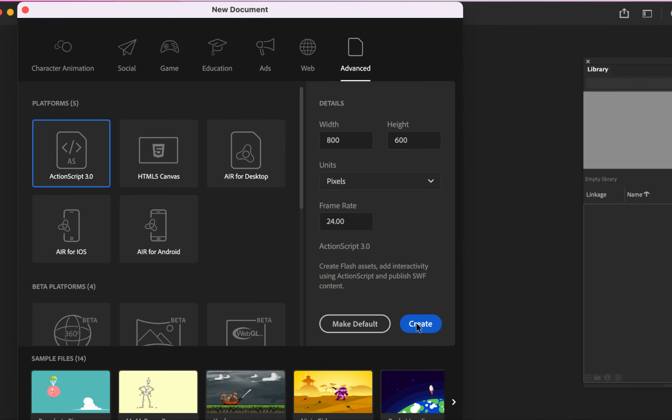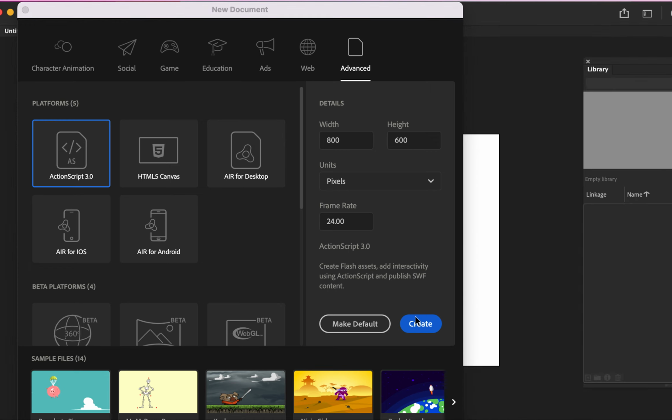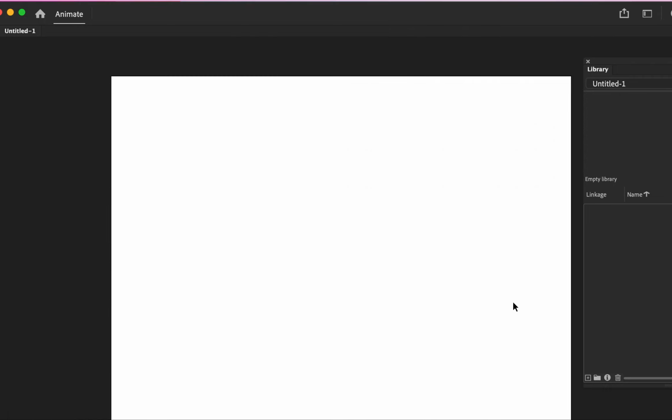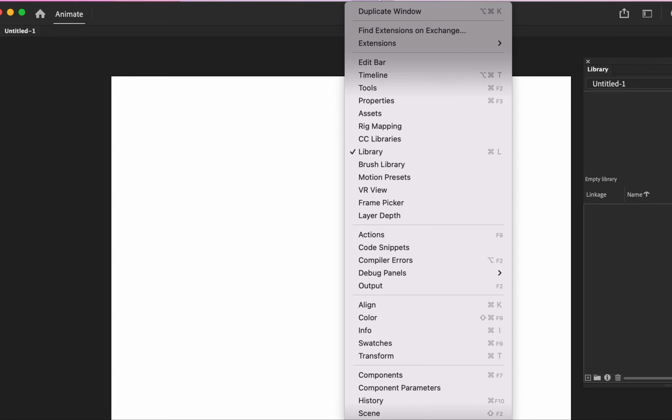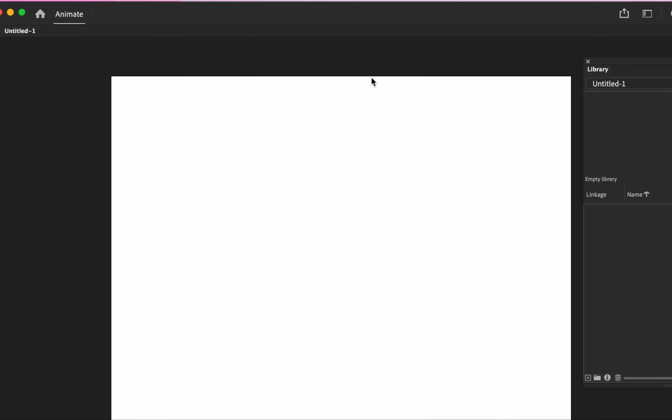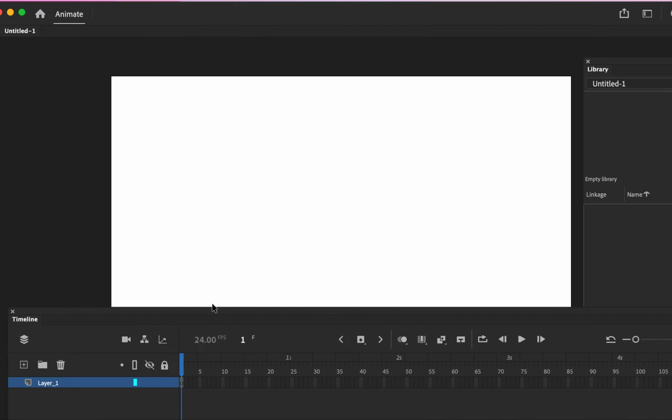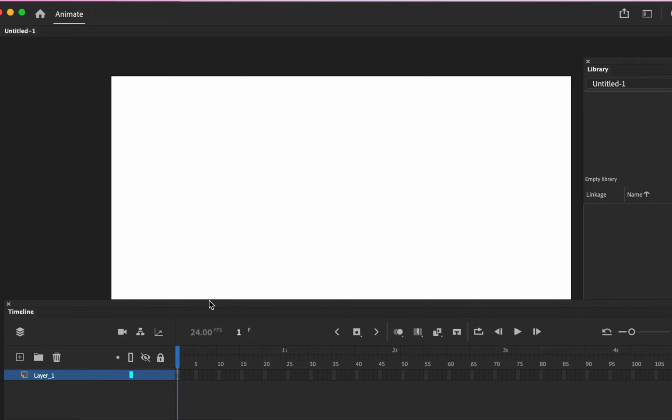Now what we're going to see is a work area, and within this work area, we're going to create our animation. I have the library open. Now go to Window, and you can see the libraries open. Whatever you want open, just click it. I need the timeline. So this is the timeline. This is going to help us build a very short animation.